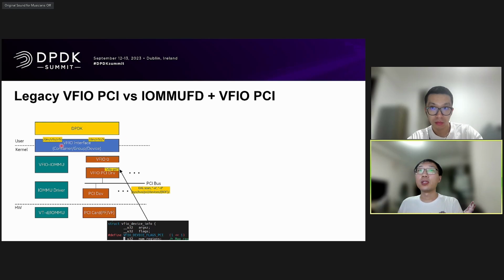Then, when the driver is doing initialization, we also need to set up the allocation table through the VFIO interface by opening /dev/vfio/vfio. So that is the VFIO call sequence.